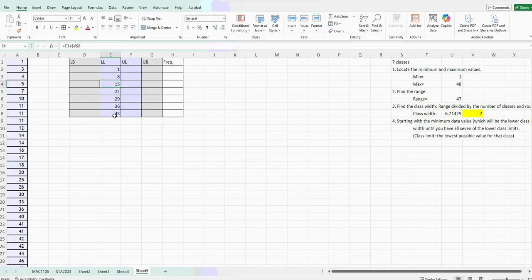Now, once I've got all my lower class limits, I can start focusing on my upper class limits. I'm going to find the first upper class limit by taking the lower limit of the second class and subtracting 1. Now that I have one of my upper limits, I can repeat the process that I just did before, where I take that and add the class width, again make that an absolute reference, and then copy it down.